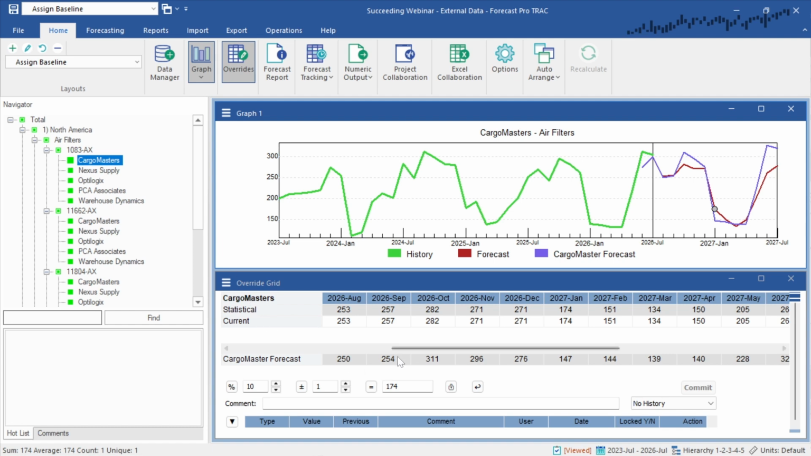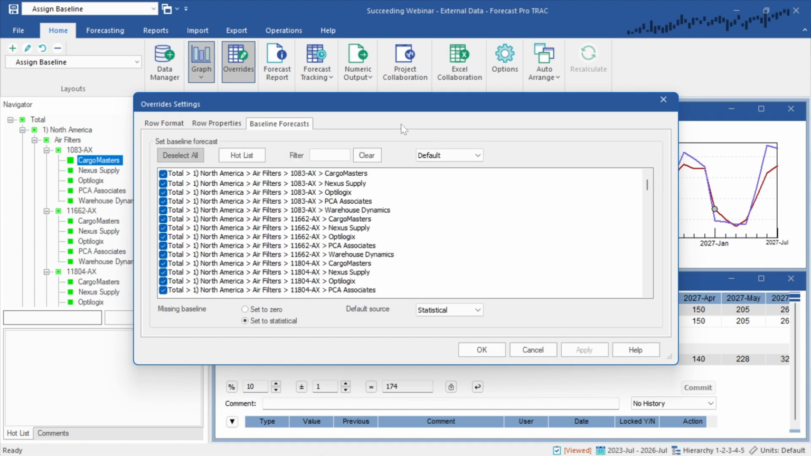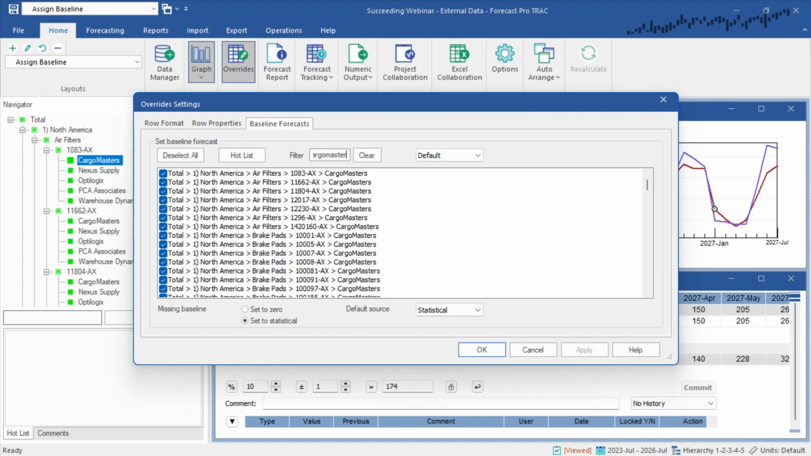So to assign this as an alternative baseline, you can see our current baseline for all of our items is our statistical. So we want to go into the settings of our override grid, and there's a baseline forecast assignment tab. Now you can see currently we have the default, which is our statistical, and every single item is checked for this. What we want to do is find all of the CargoMaster items. So we can use the filter and just type in CargoMaster, and it will give me a list of all of my CargoMaster customer item combinations. And I'm going to change this to my CargoMaster forecast. So I want to basically replace the statistical with the CargoMaster.